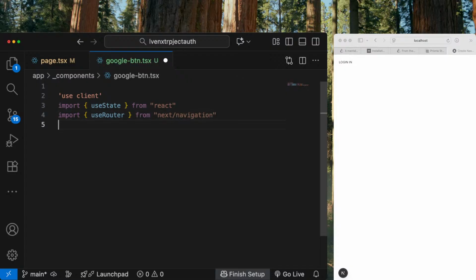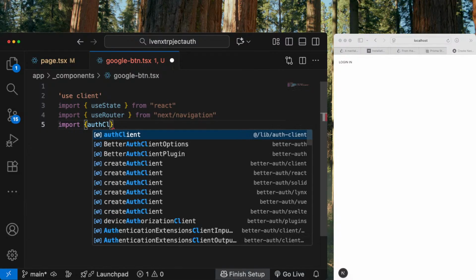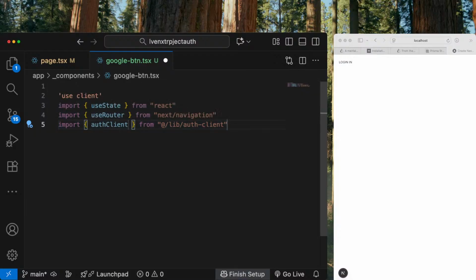Okay. And then last but certainly not least, we'll need to bring in the auth client, and that should be coming from @lib/auth-client.